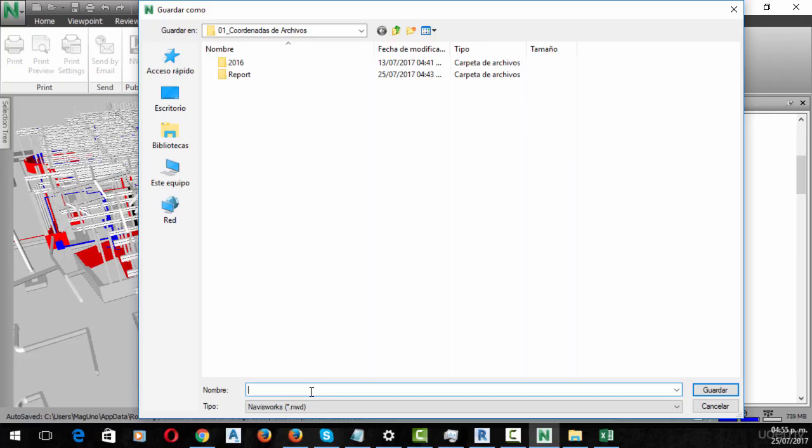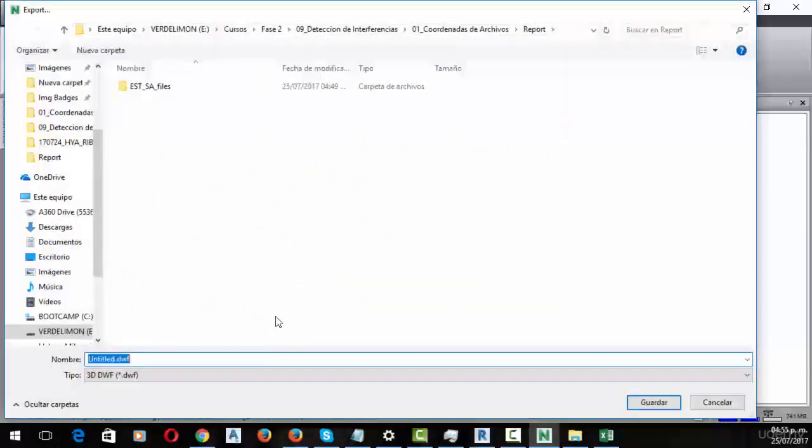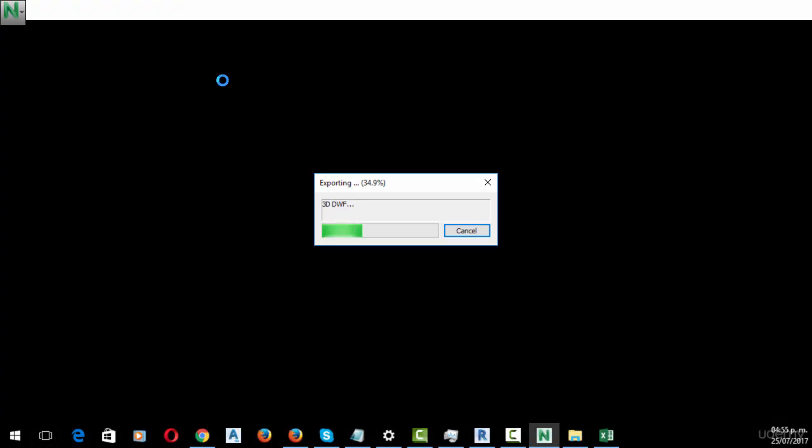I'm gonna go here to set it clashes, or as a DWF clashes. Remember to have it as an output, the NWF. Never save it as an NWF unless you want everything to be packed and wrapped just in a single set.